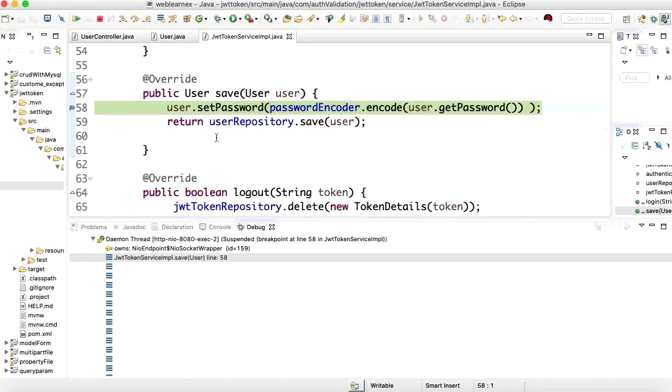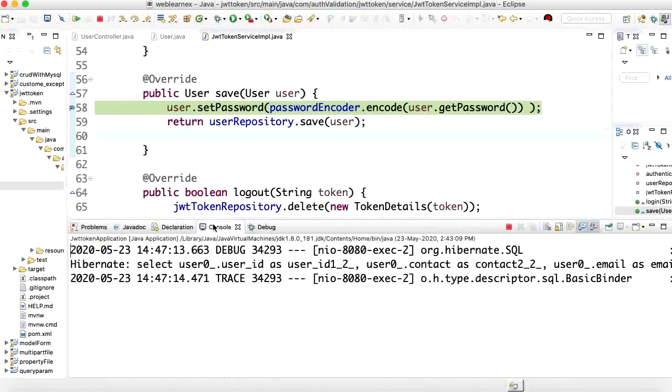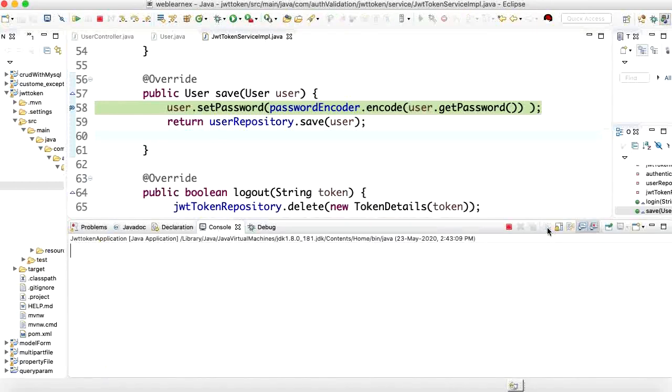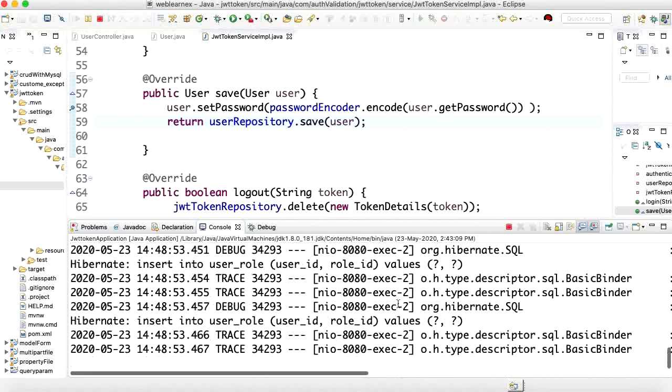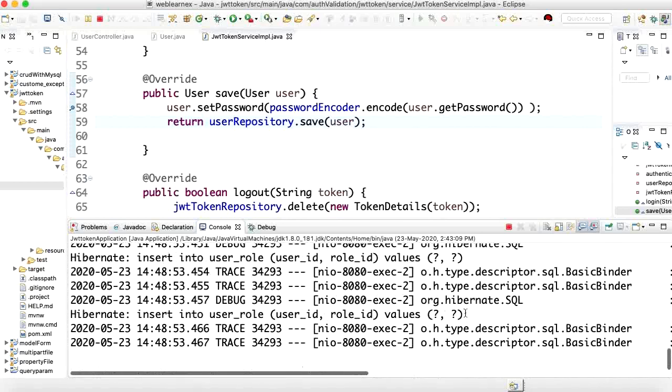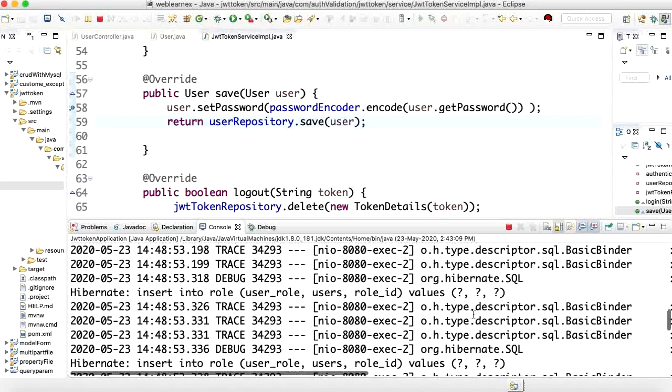First it's going to encrypt the password that I have provided. Now password encryption is completed. Now I'm going to save this user. So you can observe here it saves the information.